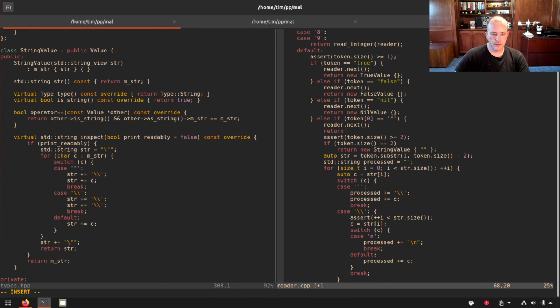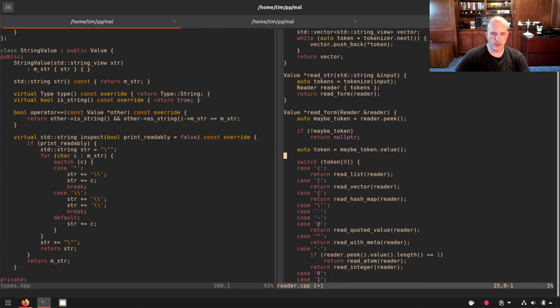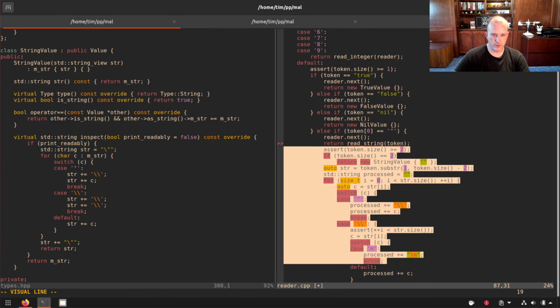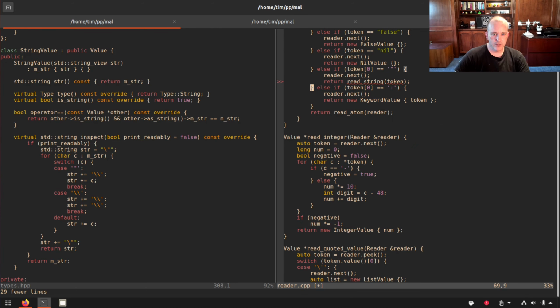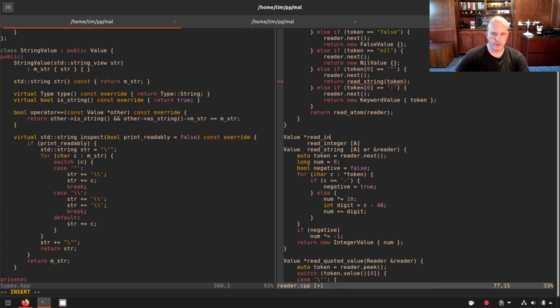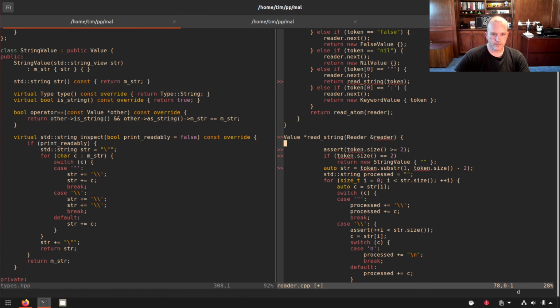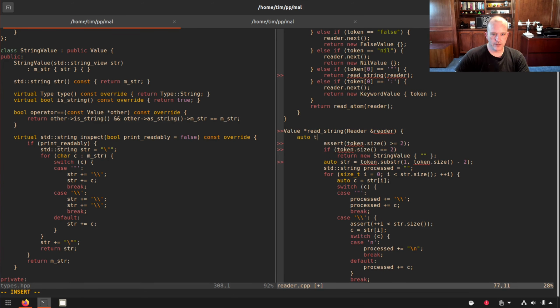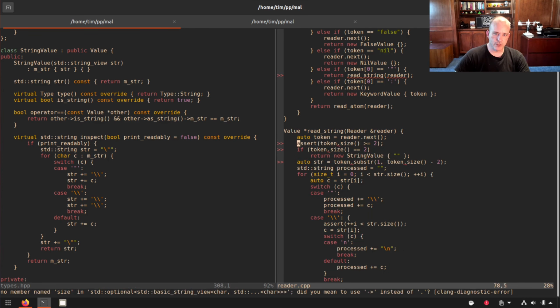Return. What method are we in? We're in read form. We'll do read string token, and we'll move all this to read string because we have value read integer. We'll do read string, reader, and reader. And I guess we just pass the reader here. And auto token is reader next. Boom.